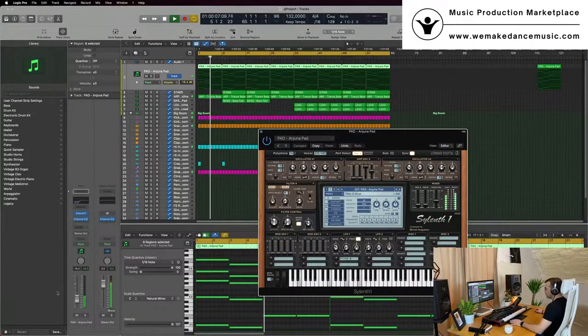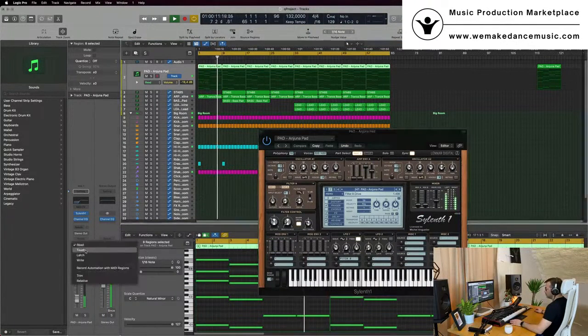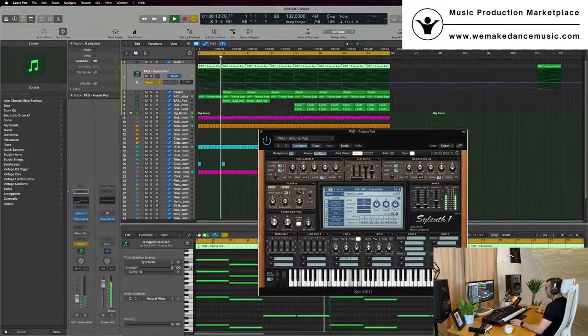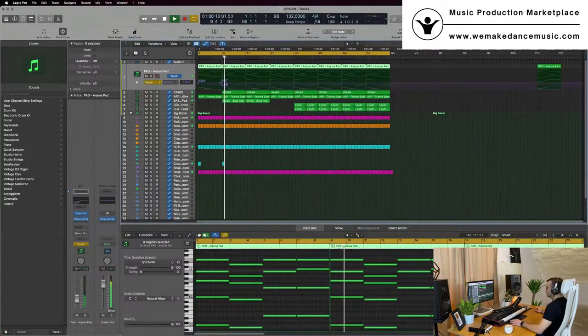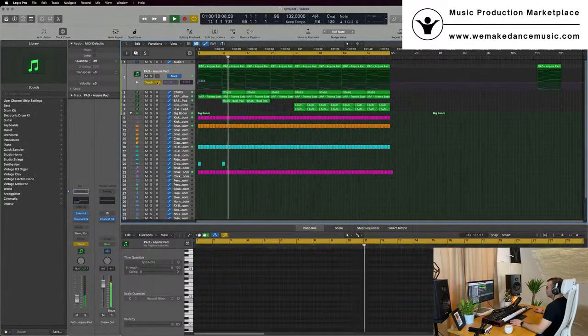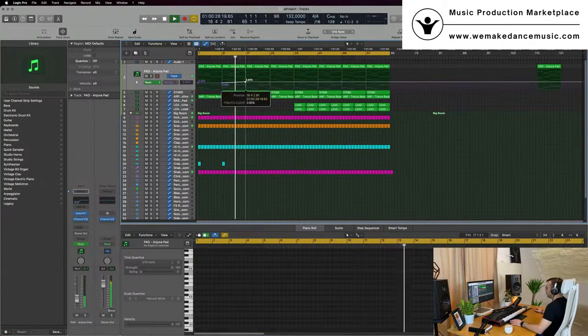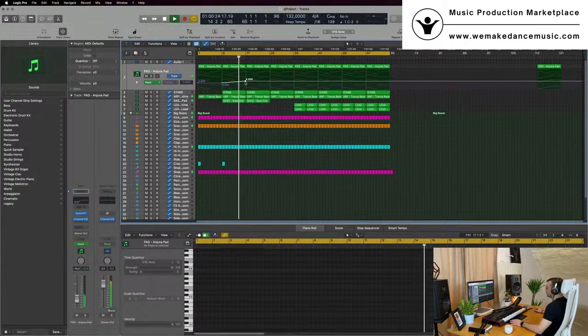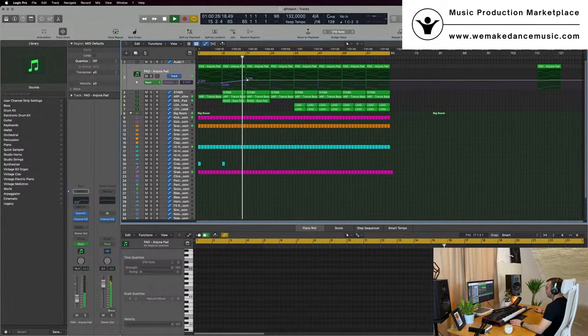So we are going to automate this pad too, put it on touch, drop the automation here. And then we're going to rise the pad a little bit here in the back, and then drop it here.